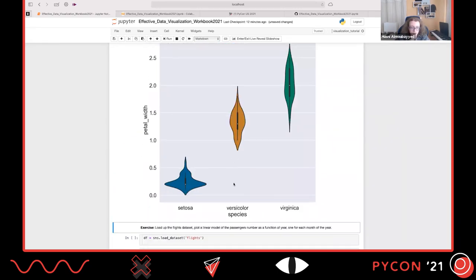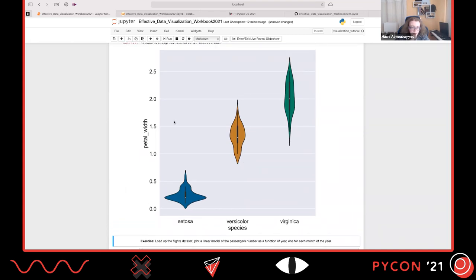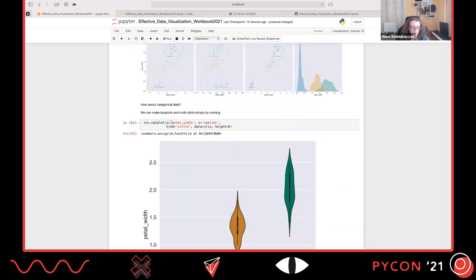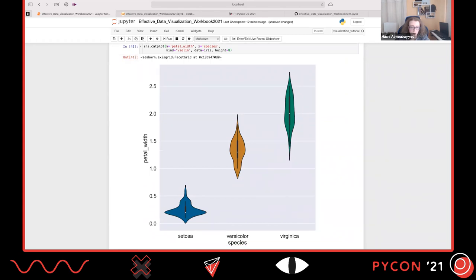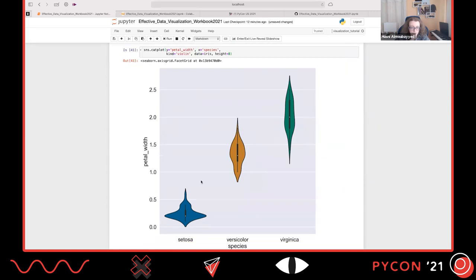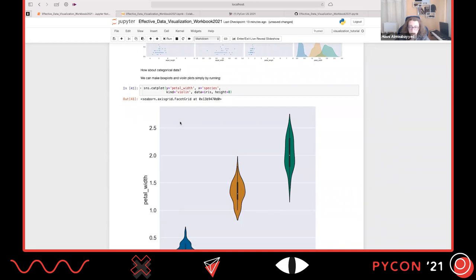And that's essentially going to give us a violin plot of those three species. Since we specified the y-axis as the petal width, it's going to give us the violin plots for the petal width for each of those three categories or species. And the violin plot is essentially a box plot, but it gives us an idea about the overall distribution, not just the summary statistics, just the median and quartiles.